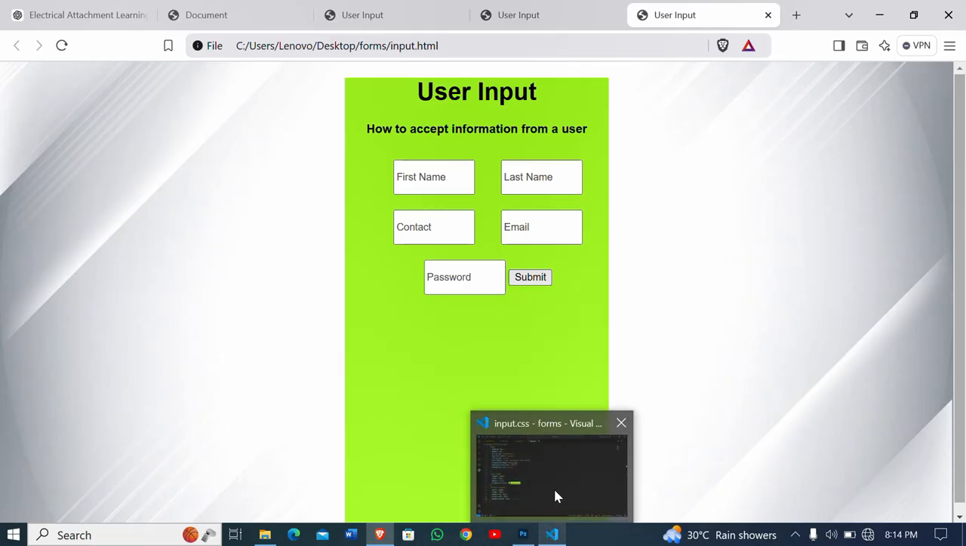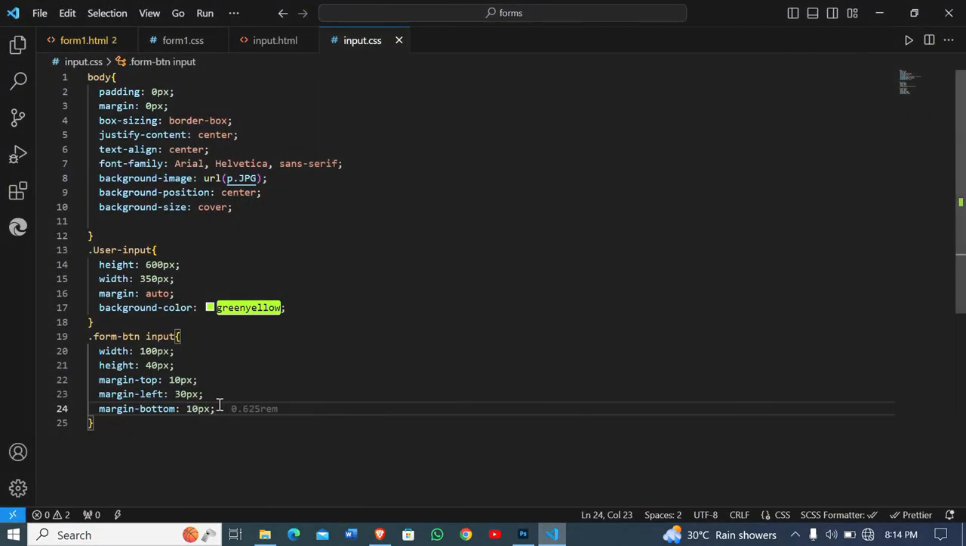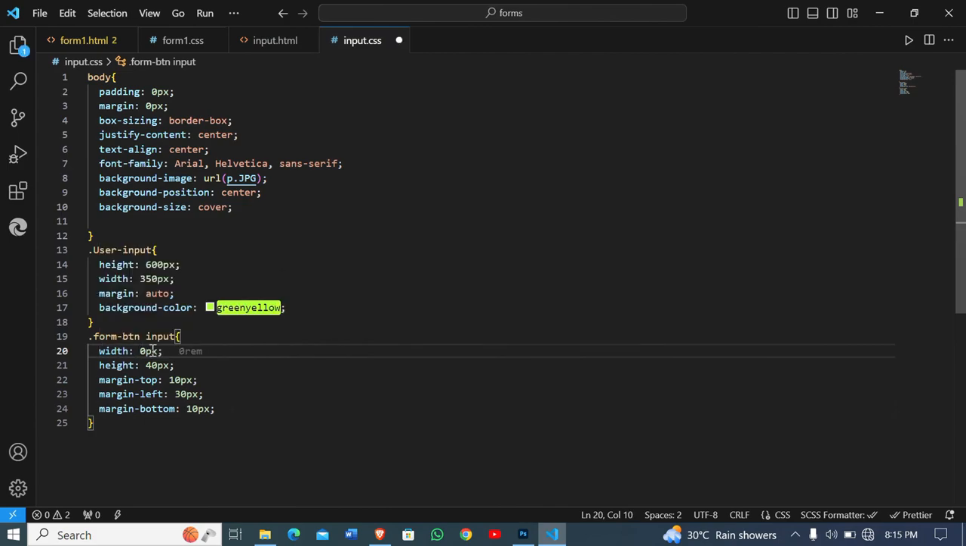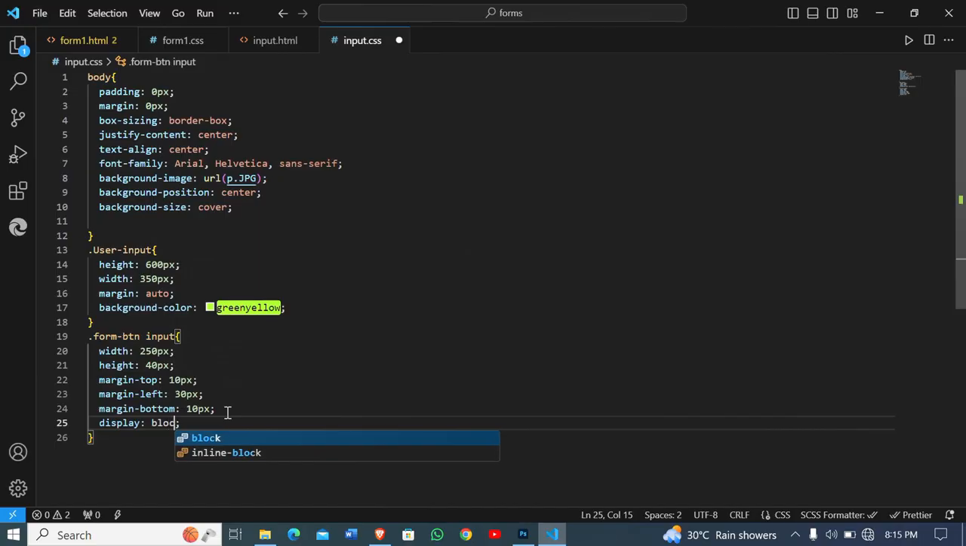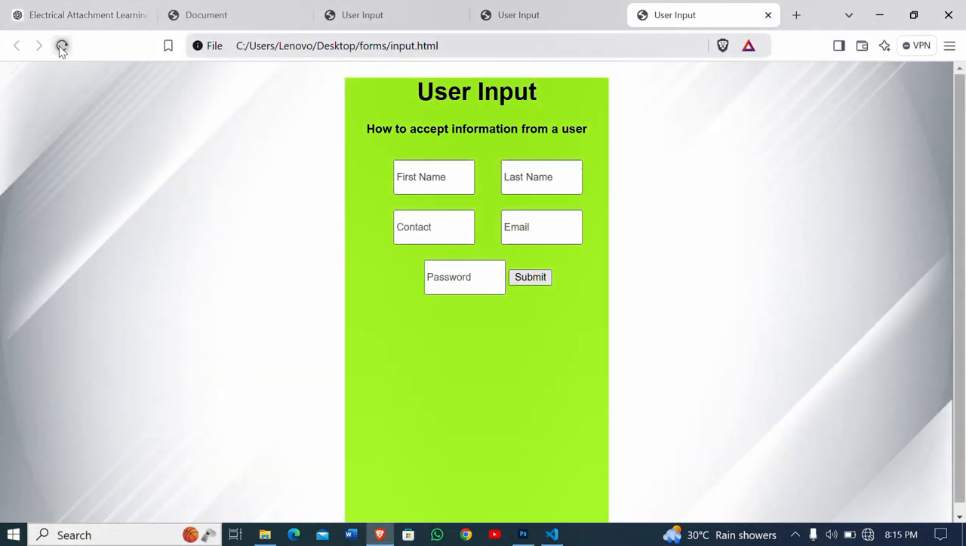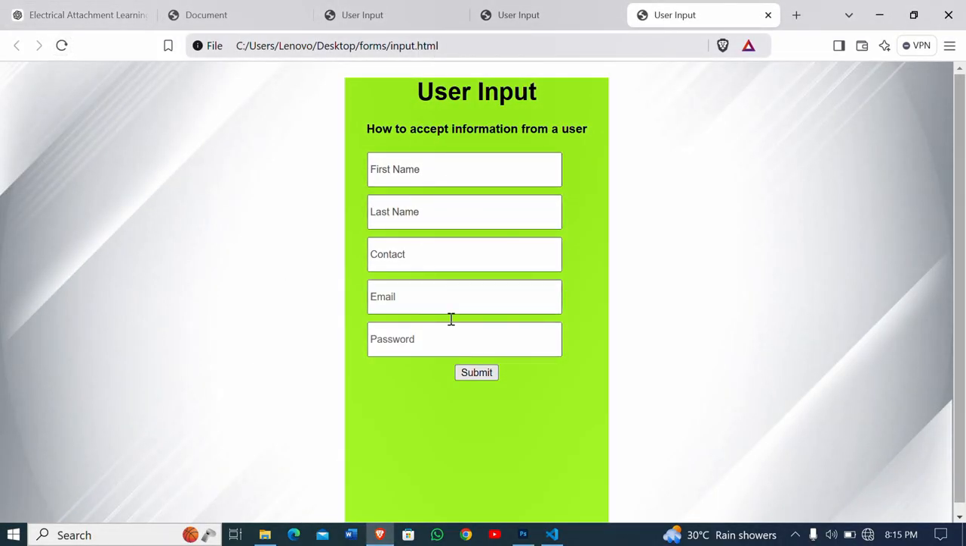So let me increase the width to about let's say 250 pixels, and let me display my content to block. So I'm displaying the content to block. Now let's save and refresh the page again. So now you can see how the input prompt looks for now.